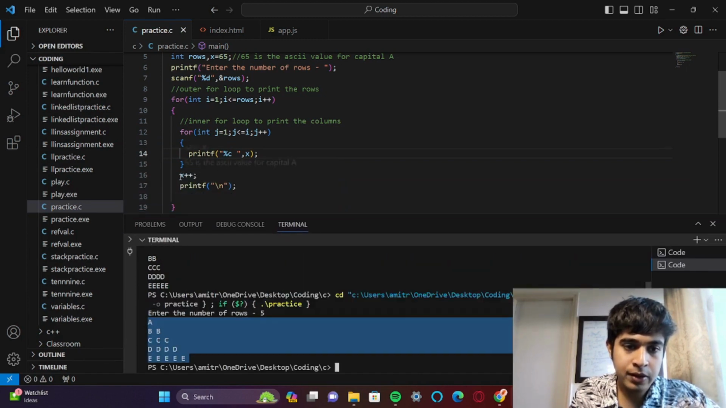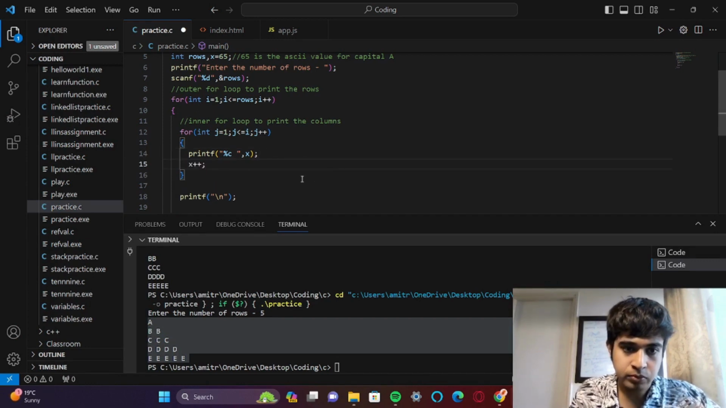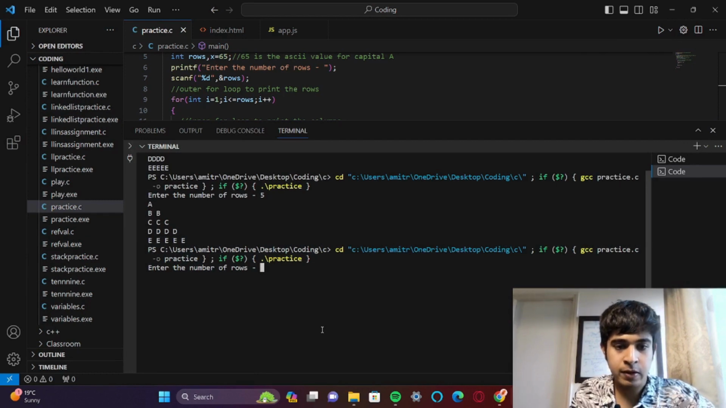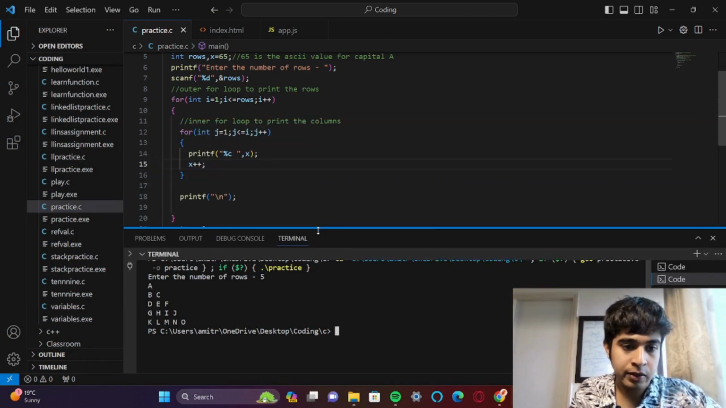If you observe this x plus plus, it is outside this inner for loop. Now if I simply bring this inside the inner for loop, alright, now let me save and run the program. Enter the number of rows. I will say 5 again, and you have the alphabet in order, not one alphabet per row. You have A, B, C, D, E, F, G, H, I, J, K, L, M, N, O. So that's an interesting thing in this program.